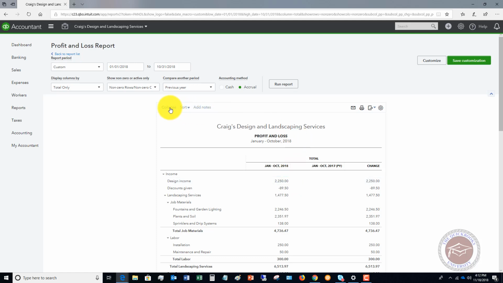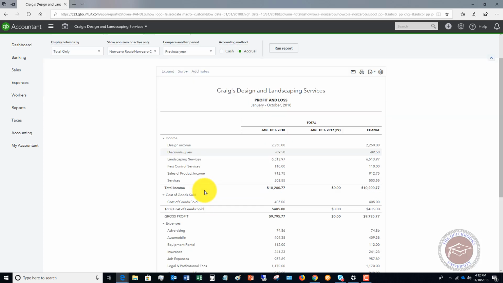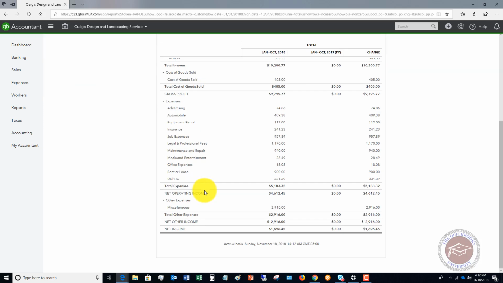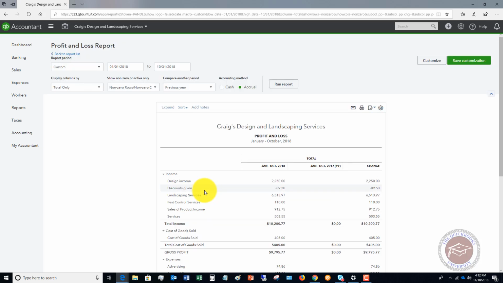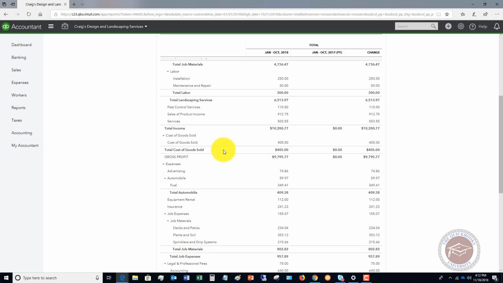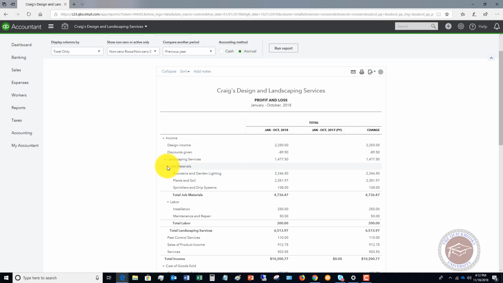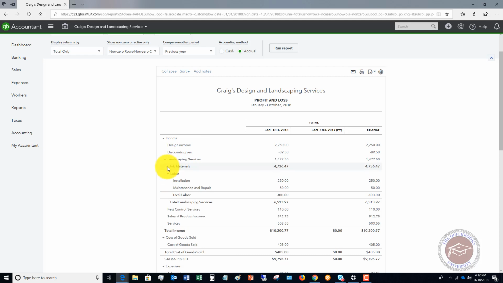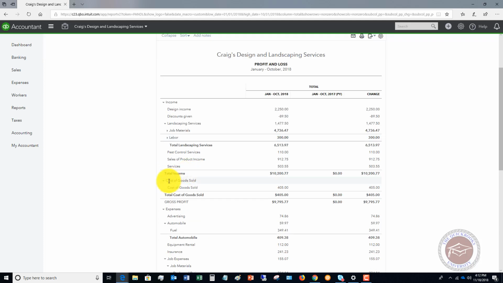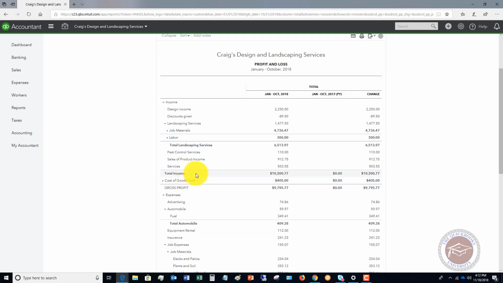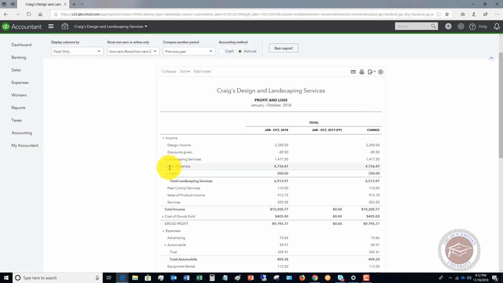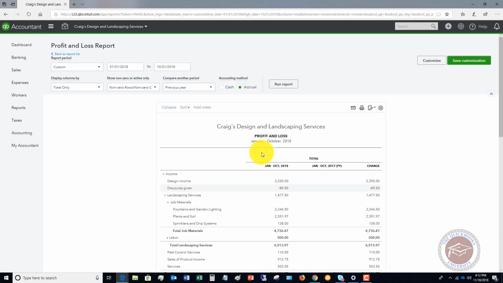You can collapse. So if you want to collapse the report, it's basically going to collapse all those sub-accounts and give you a nice and clean report, or you can expand it to show all the detail, but you can also simply collapse certain parts of the report with this little arrow. So if you want some detail, but you want to collapse other parts, then you simply click that. All right, and you can click it again to expand it.